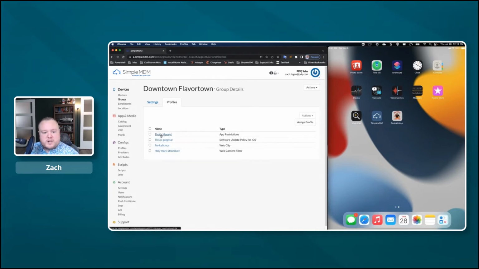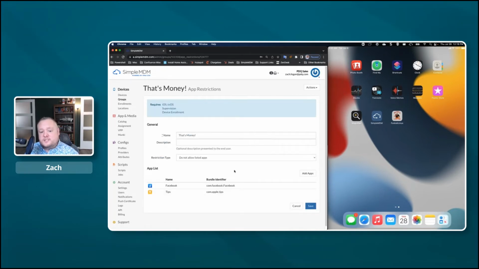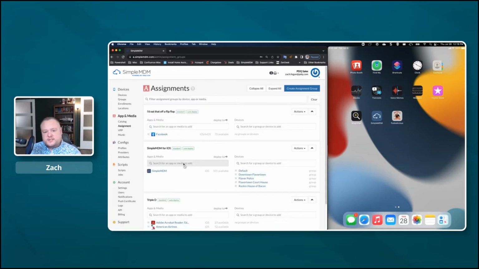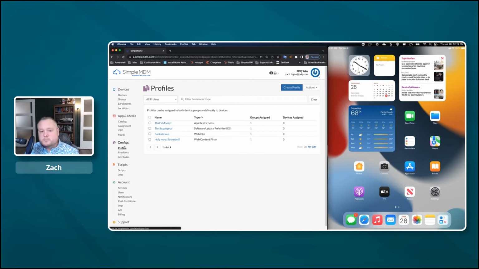So currently we are blocking the Facebook app as well as the Tips app. So I'm going to go ahead and assign that out. We'll talk about app assignment here in just a second, but I've got Downtown Flavortown assigned now. There we go. And we're going to jump back over here to profiles. So as you can see, the Tips app does not show up on the device currently. So we're currently blocking that.